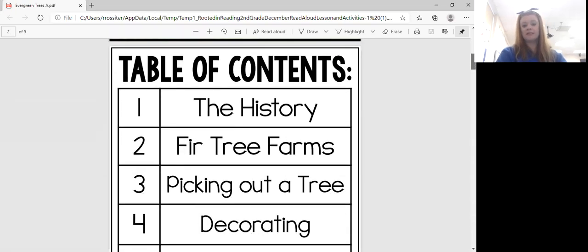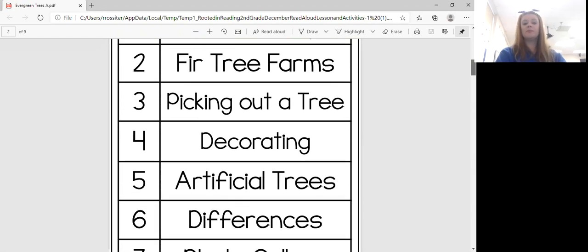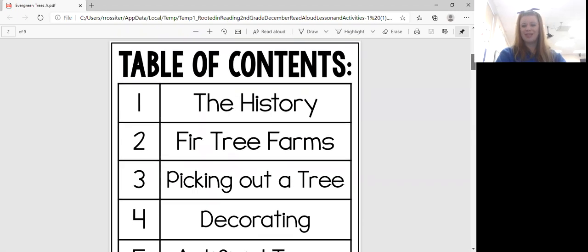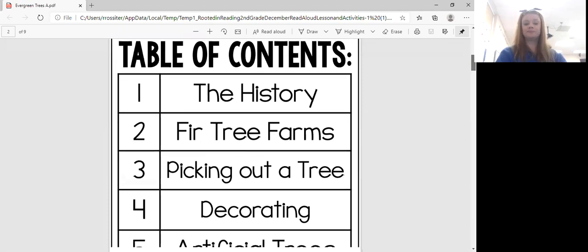This text is split into different sections. So this is the table of contents that breaks apart the 7 sections that we will read together, kind of like little chapters, but they're very short. Okay, so section 1 is the history. Section 2, fir tree farms. Notice this word is F-I-R and not F-U-R. F-U-R is fur like on an animal, okay? But F-I-R talks about this kind of tree that does not lose its leaves.